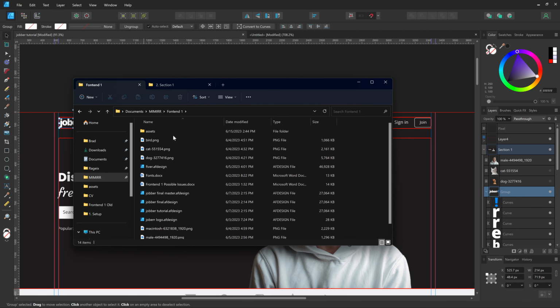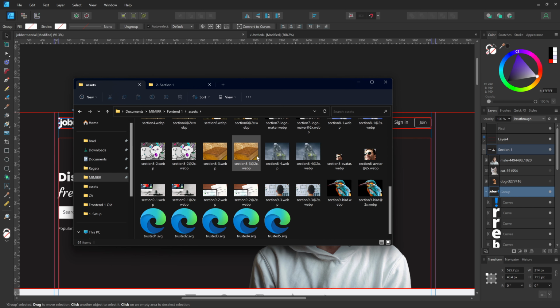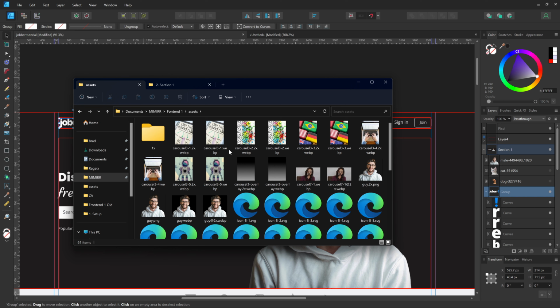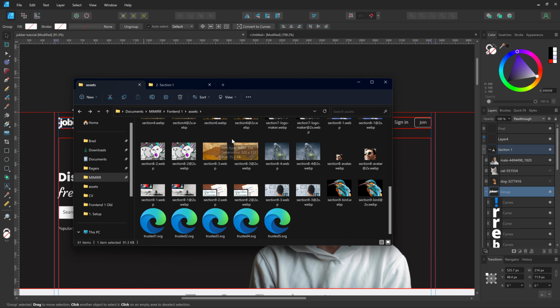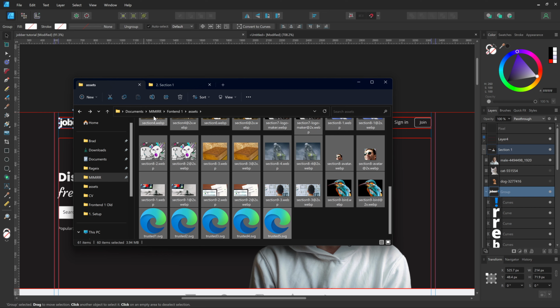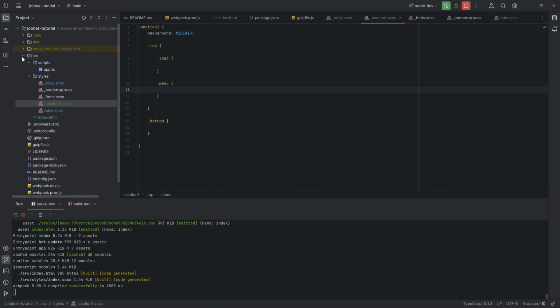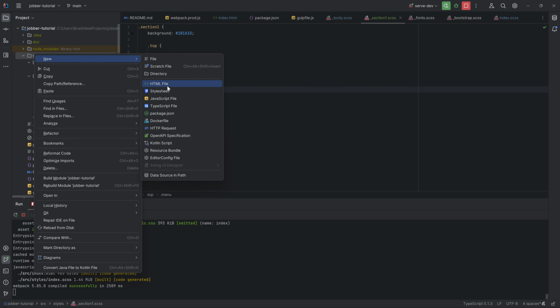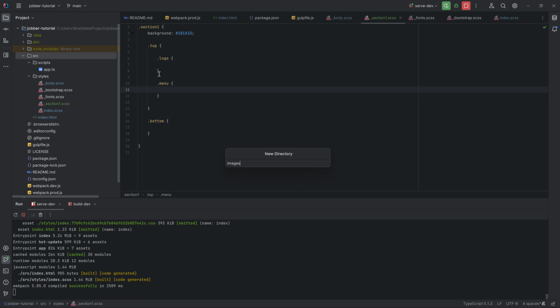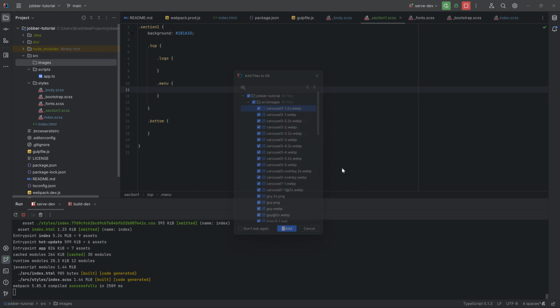So the next thing that you're going to want to do is, I'm going to come to my front end, and go to my assets, and I'm just going to copy all these assets into my project right now. I'm going to create a new directory called images. And I'm just going to paste them in here.